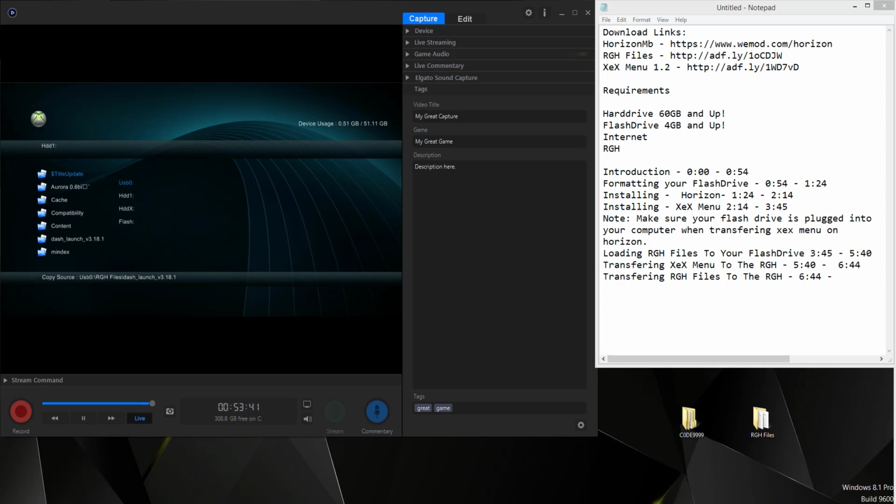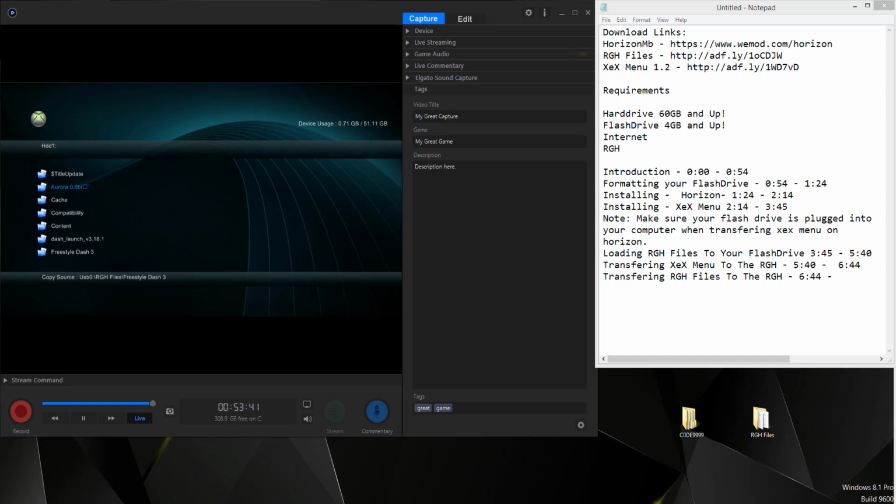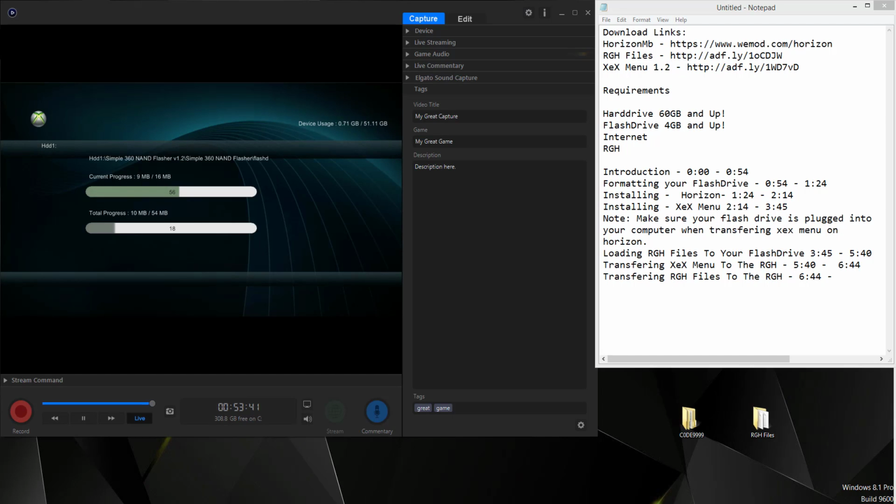Just quickly here, we'll get that going, and I'll just talk to you, I guess. Probably the biggest file that will be there is Freestyle Dash. That right there is a 202 megabyte file. The rest are pretty normal. And then here you have NAND Flasher. This works for Coronas and Trinities. So I provided that for you guys.